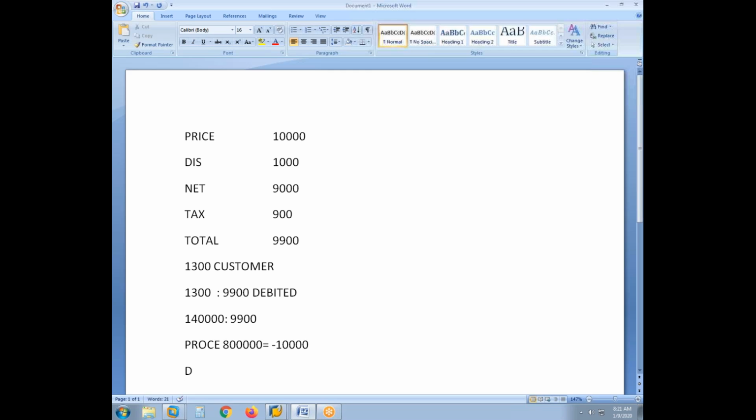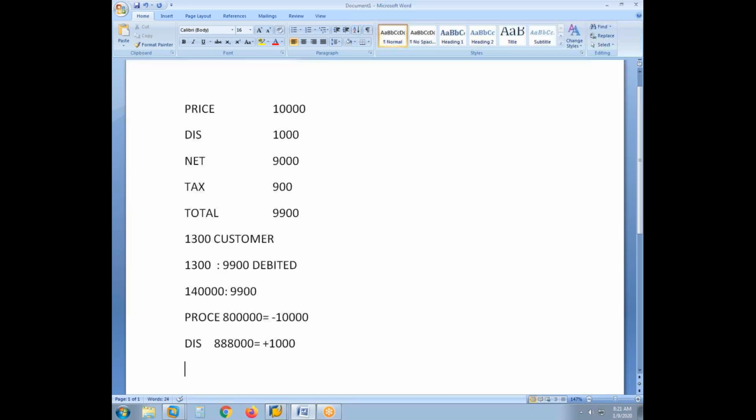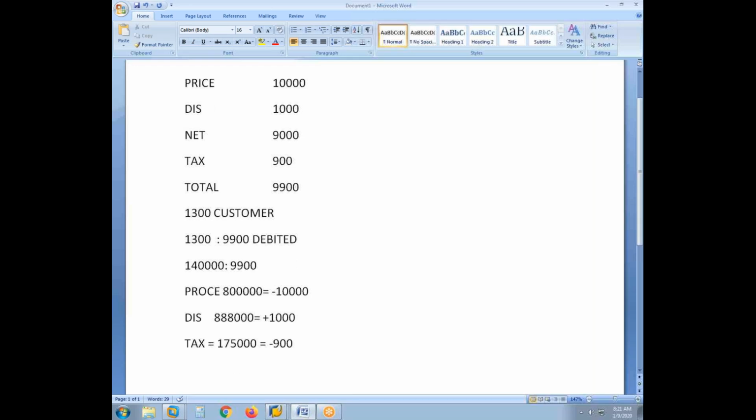Discount account is, let's say, 888,000. It is going to be debited with 1,000 rupees. And then tax account is 1,75,000. It is credited with the amount of 900. So how much is the tax account value here? 900. Suppose you have posted 100 invoices, all with 900 rupees. So what is the tax amount?